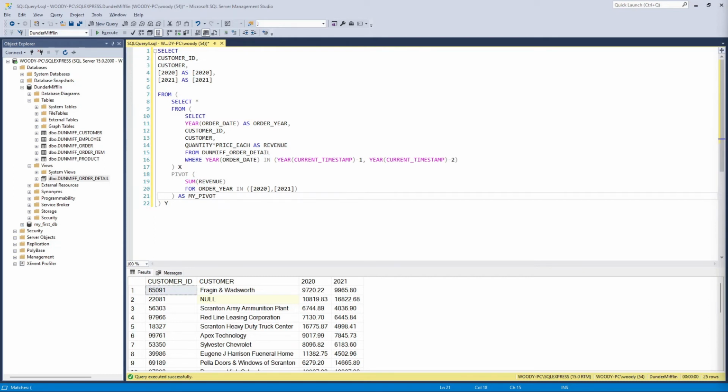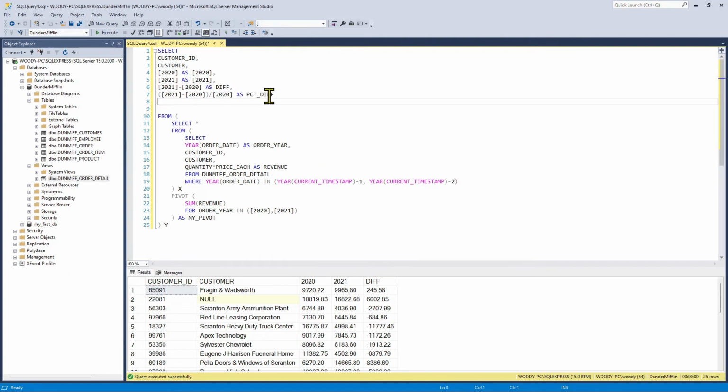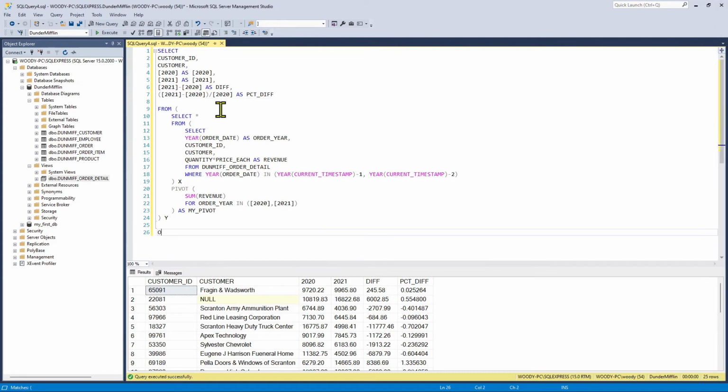Now, we're going to add two calculated columns. The first one will be 2021 minus 2020, and we'll alias this as diff. And this will give us the absolute difference in dollars between the 2 years. Next, I'll do a calculation for 2021 minus 2020 divided by 2020, and this gives us the percent difference between the 2 years. Lastly, I'm going to order this result by percent difference descending to see which customer had the biggest growth year over year.